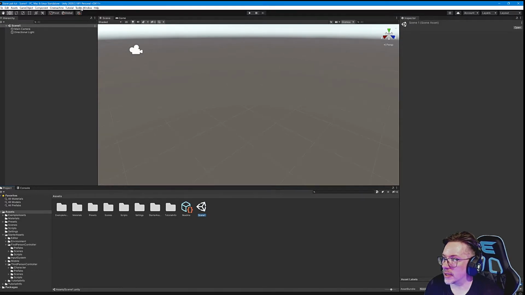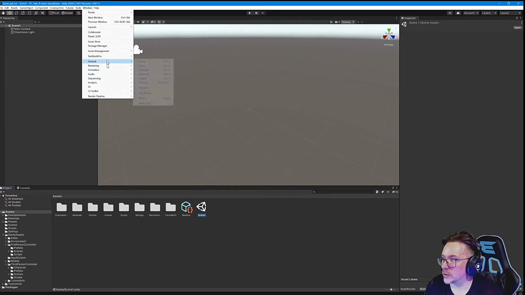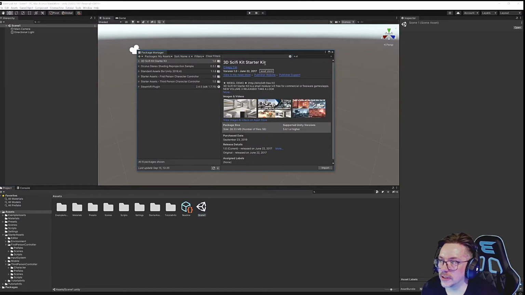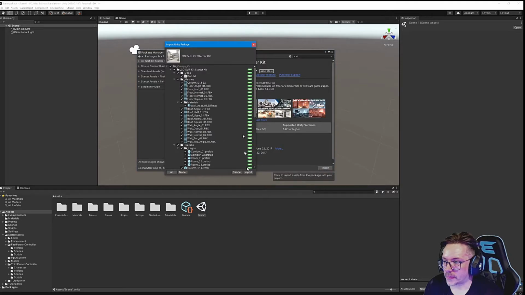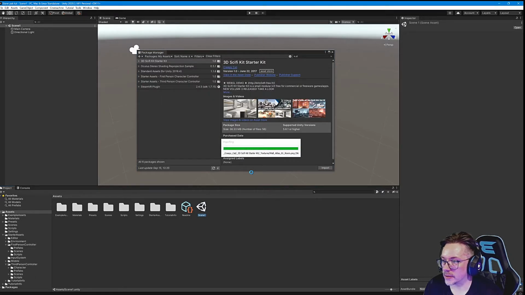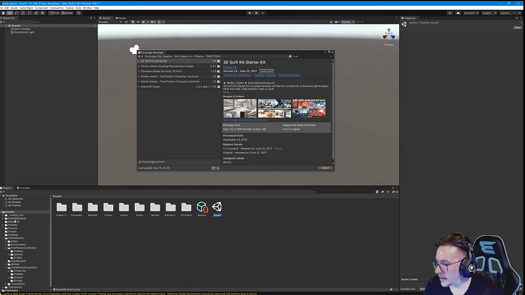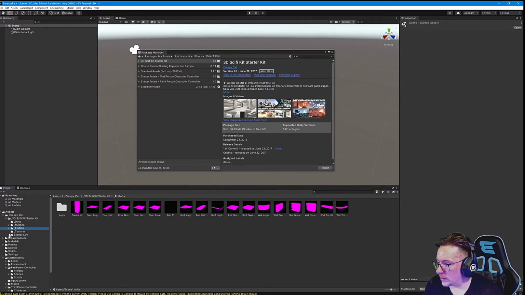And what I'll be using is the Package Manager, and I'll use this 3D Sci-Fi starter kit, which some of you might have seen previously. I'll provide a link to these packages as well. This is a free package, and I'll import all of that. And if I find that, it's under Creepy Cat, 3D starter kit, and we've got all the meshes.